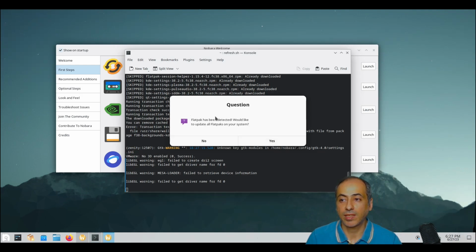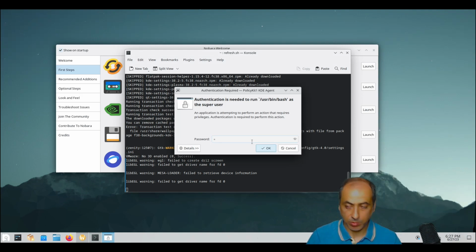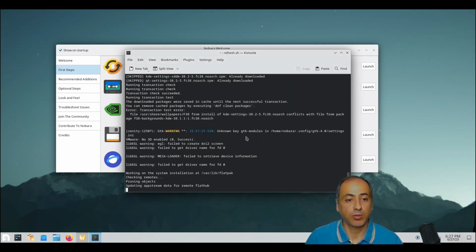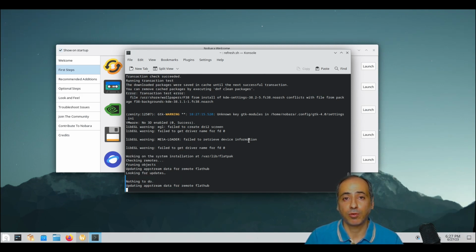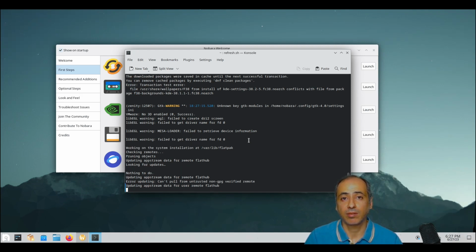Okay, so Flatpak has been detected. Would you like to update all Flatpaks on your system? You can press yes or no. Let me press yes. You put the password also. So it directly updates your system and your Flatpaks. It's not called updates in Nobara. The developer calls it sync. So you are syncing the packages that are very useful for content creators to the Fedora ones. So you'll have newer packages which are compiled.